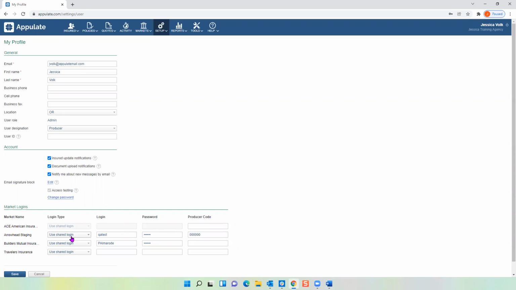If you guys use the same login for your entire agency, it automatically defaults to use shared login. But if you have your own personal login for that portal, drop this down and change it to use my login so nobody has access to your credentials.